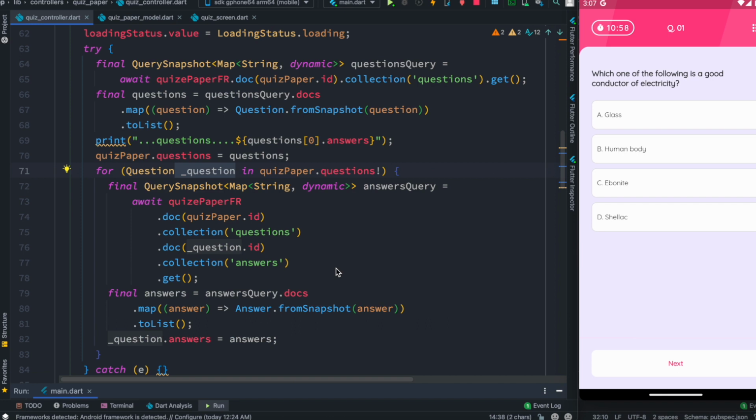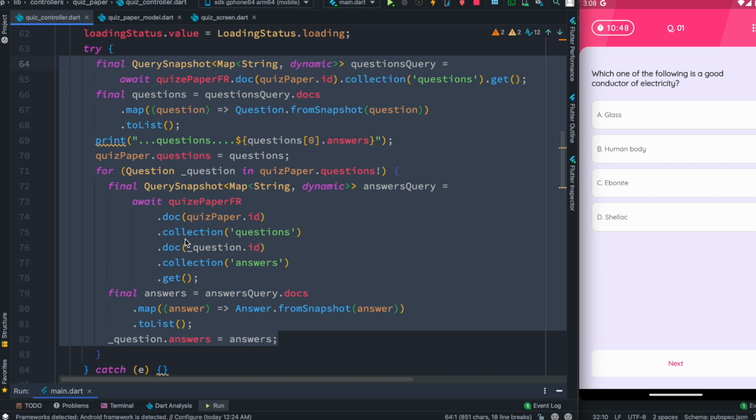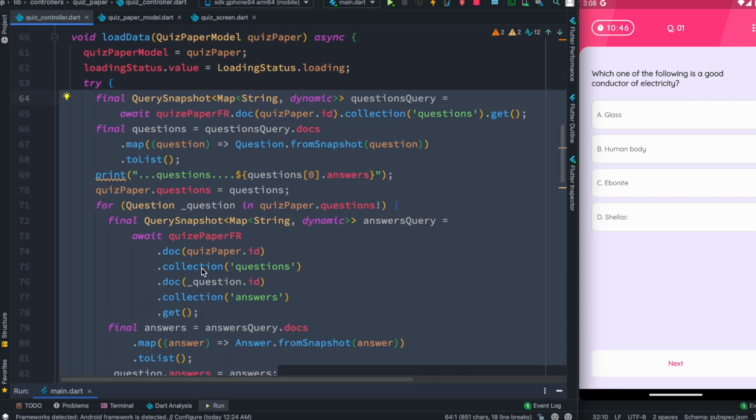Anyway, if you want to work with the collections, documents, sub-collections, and documents, this is the core part. The only thing you need to change, most probably based on your needs, is creating a model.